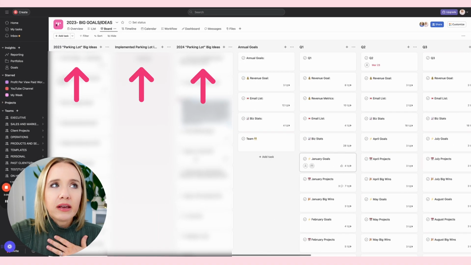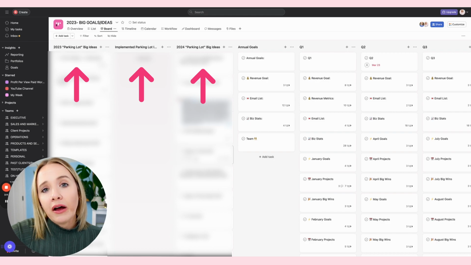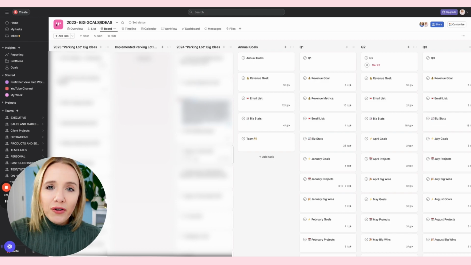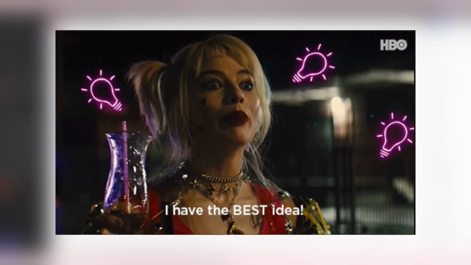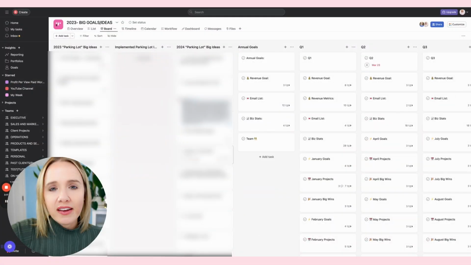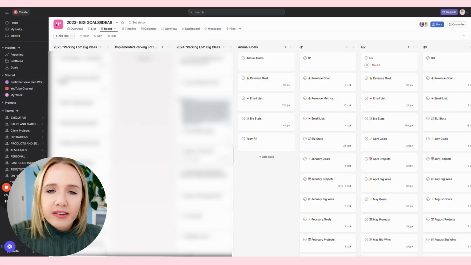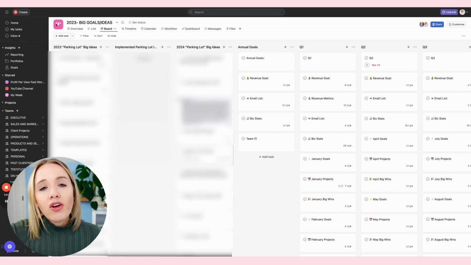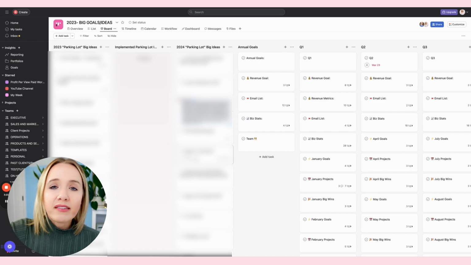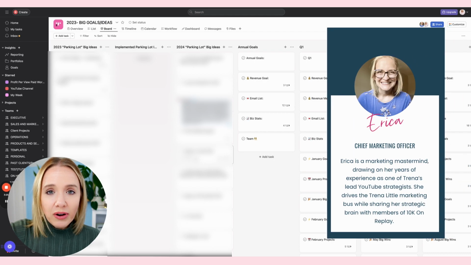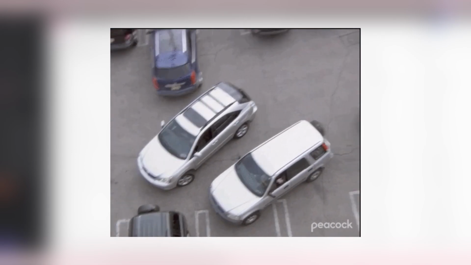What I really enjoy here in our big goals and idea board is if you're an entrepreneur with a lot of ideas, you get a lot of ideas and it's hard to remember or hard to decide which ones to actually focus on. So for me, I will get massive ideas. I will send them all to my marketing director, Erica, and she puts them here in this 2023 parking lot of big ideas. This is so I don't feel like my idea has gone wasted.